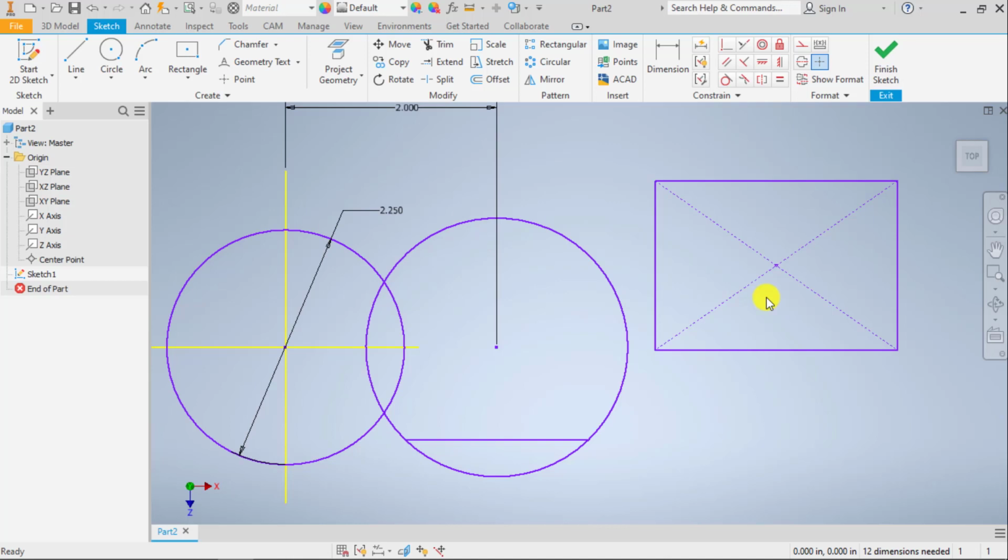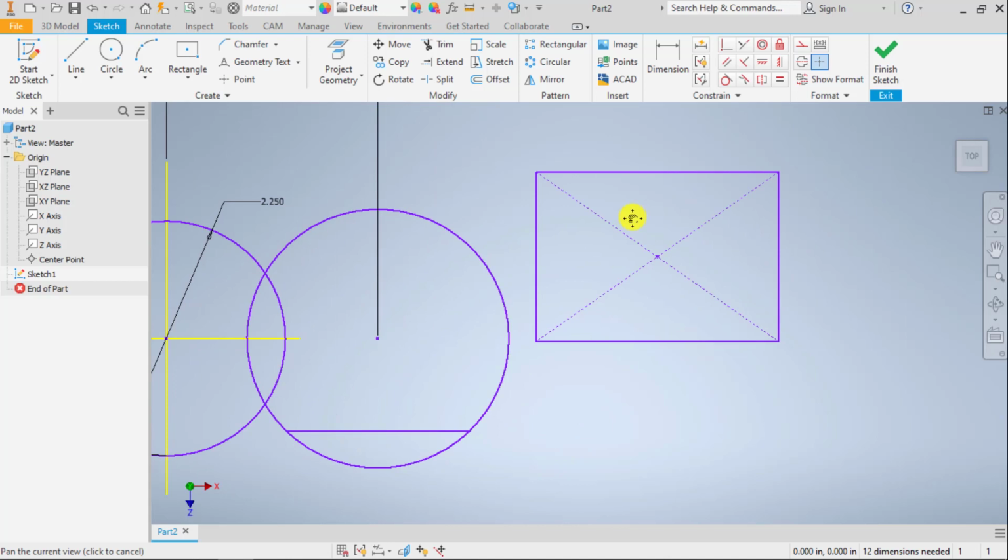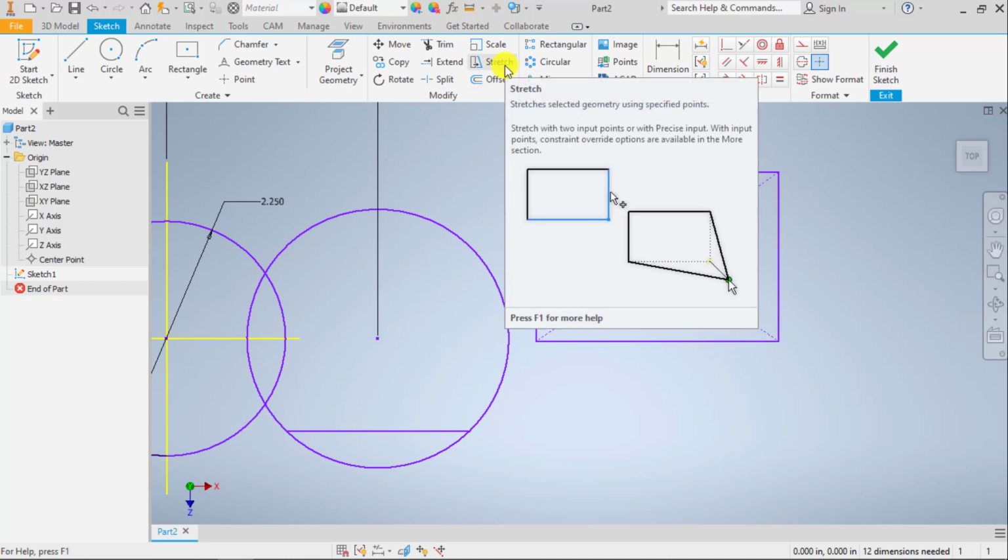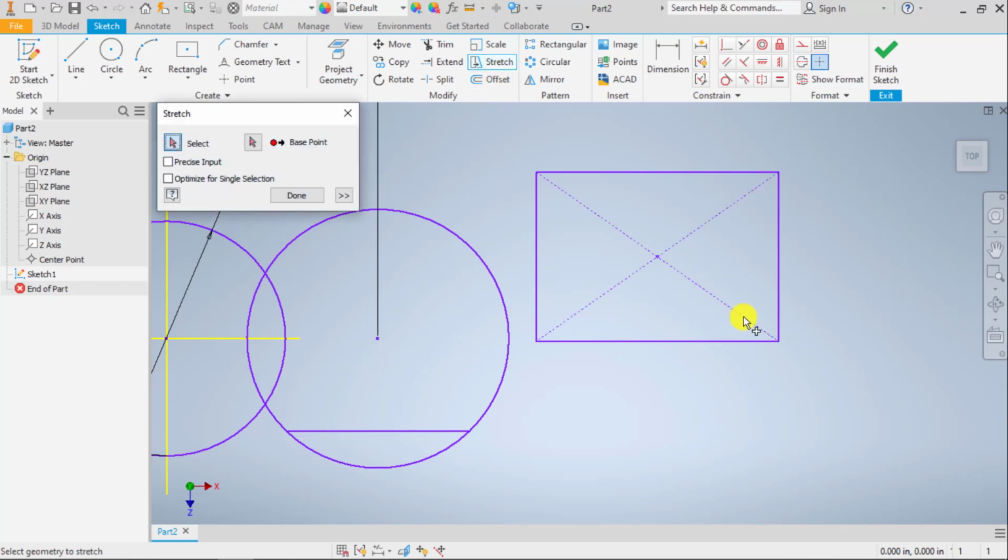I prefer to control those with dimensions, personal preference. If you're on a job and that's your company's policy, by all means, know that it's there. It's just not one of the ones that I use frequently. Stretch I very, very rarely use, if ever. But we can stretch this geometry.